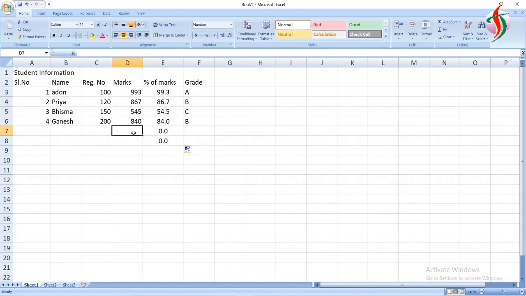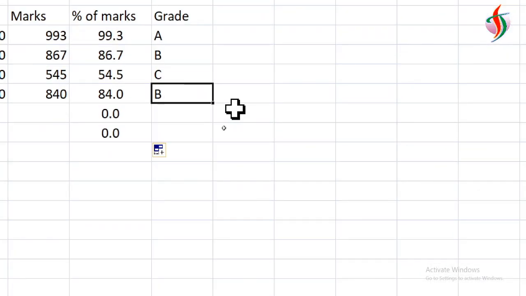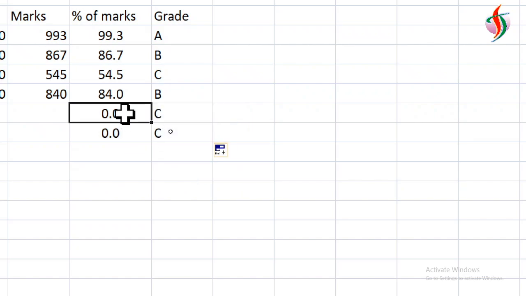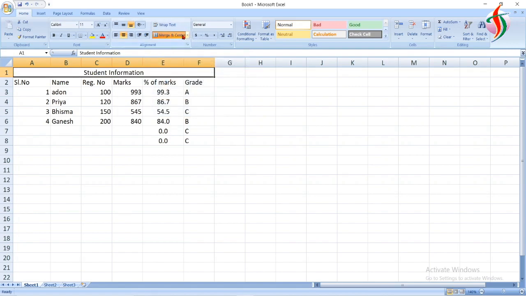So if there is an equation, it will calculate. If I drag the equation down where there are no marks, we still get a percentage of 0. That is because if the marks block is empty, it will consider the value of that block as 0. I can format this, like make it center or merge cells. So I am merging 4 columns together.